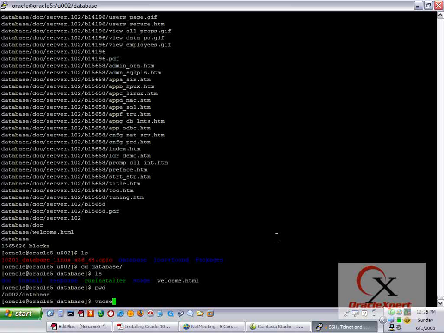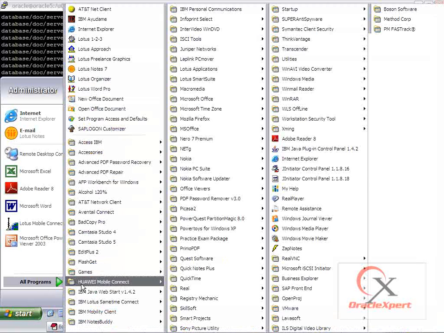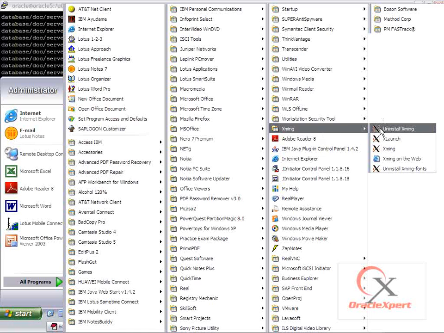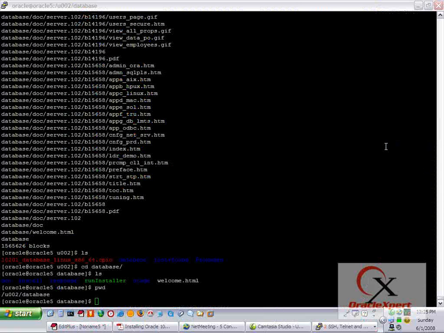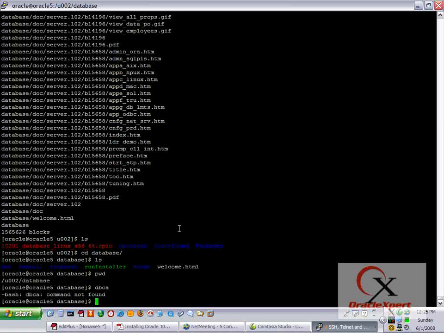We will need a GUI session where we can initiate a GUI. Instead of a VNC, I will use a local desktop to start the Xming server on my desktop. Now here we are, the Xming is there. Let me start, if I can do a DBCA right away. Sorry, not DBCA, runInstaller.